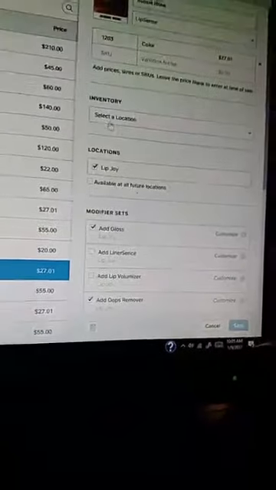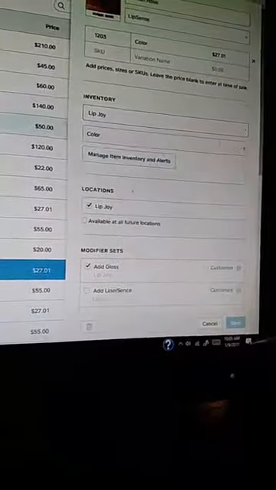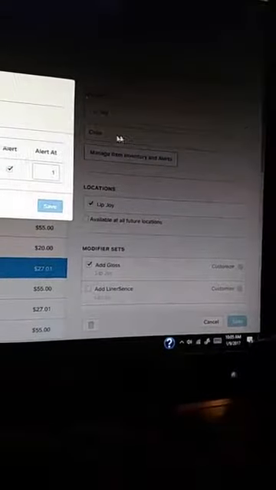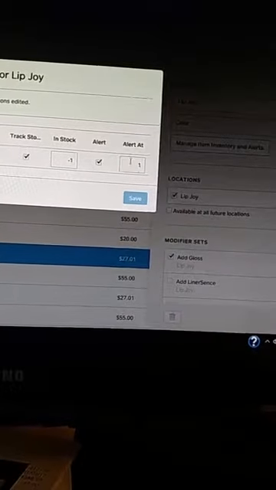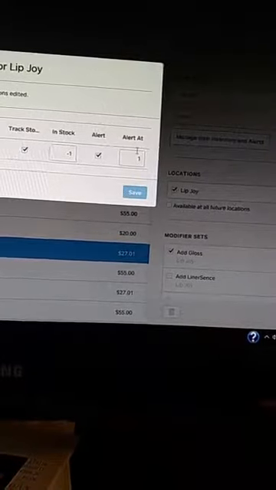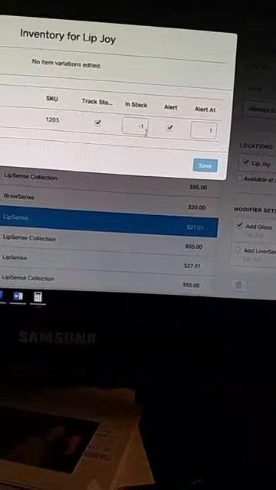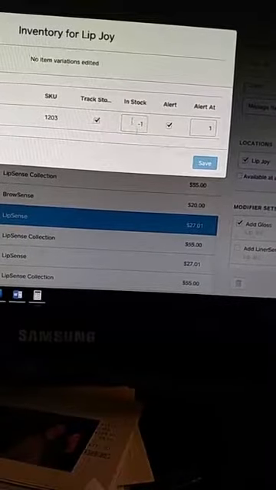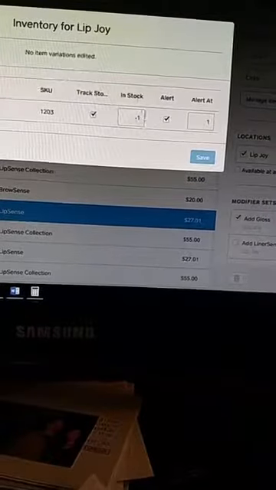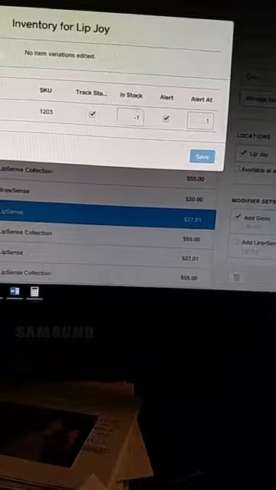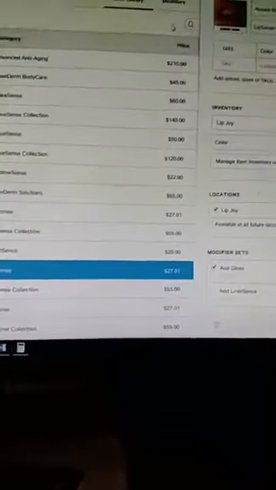You can also create an inventory. I have Lipjoy, that's my company's name. And you can go in here and say how many are in stock, and then you can set it to alert you when you run out of the item or when you're low on the item. I have one of these on order right now that somebody's paid for, that I'm waiting to get to me. So it says I have a -1, meaning when that one comes, I'll enter it as inventory and it's already sold, and it'll bring my inventory to 0. So that's how I did that.